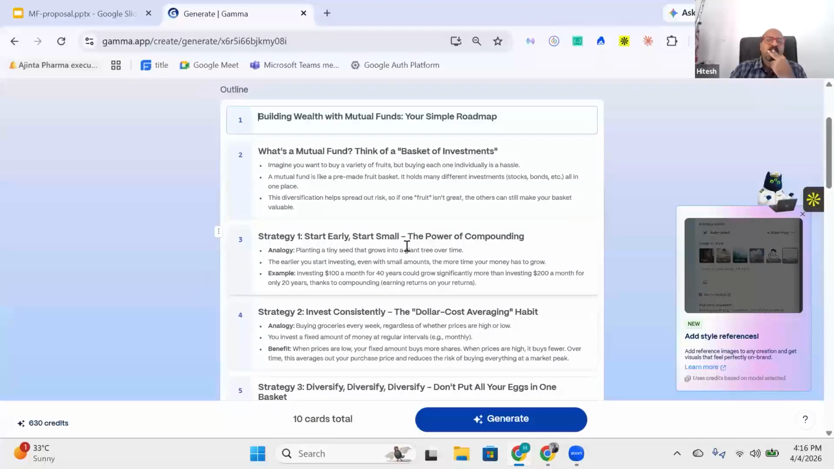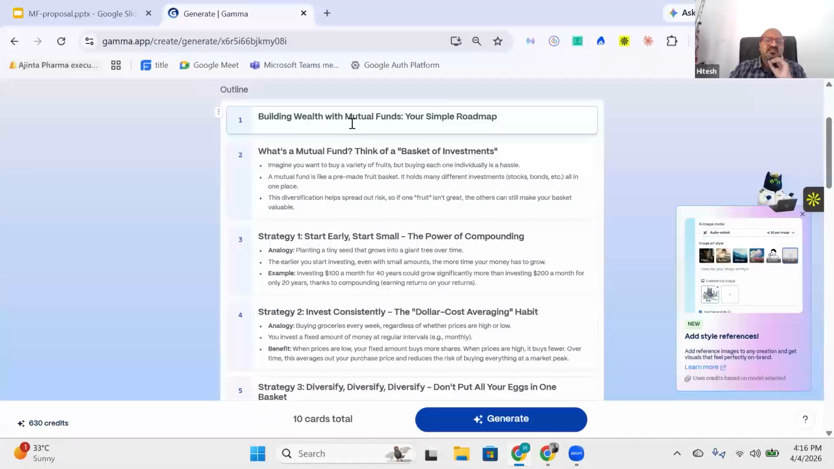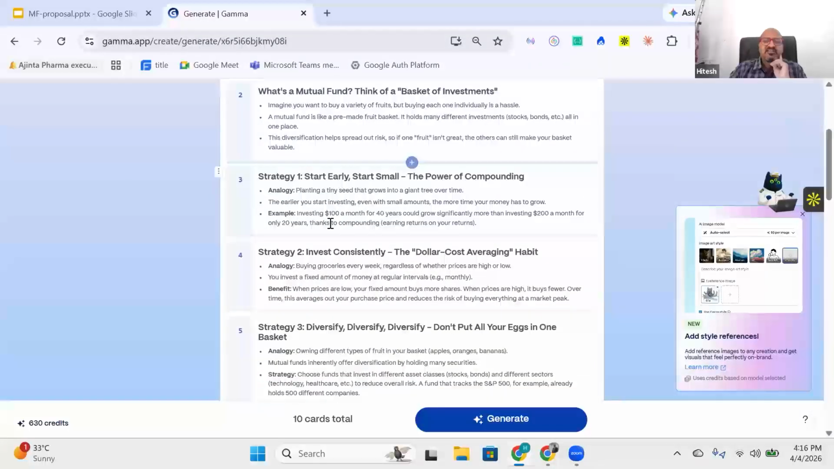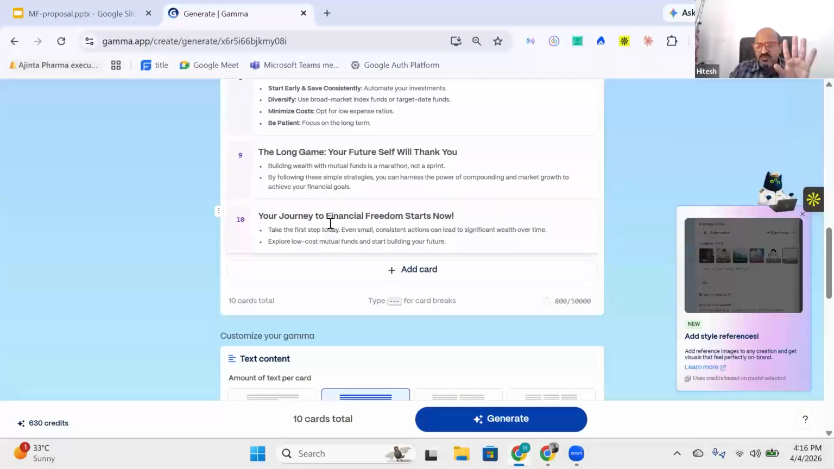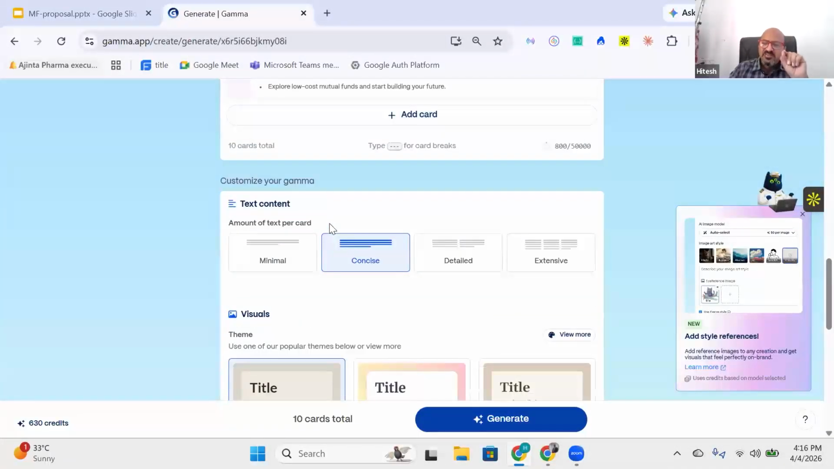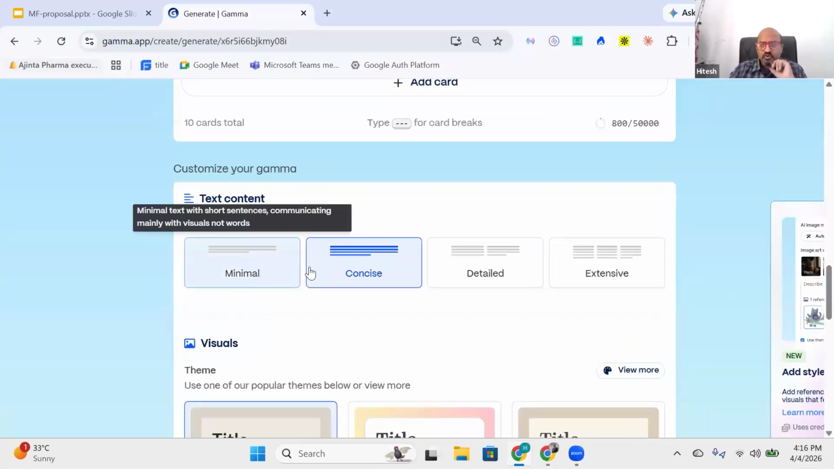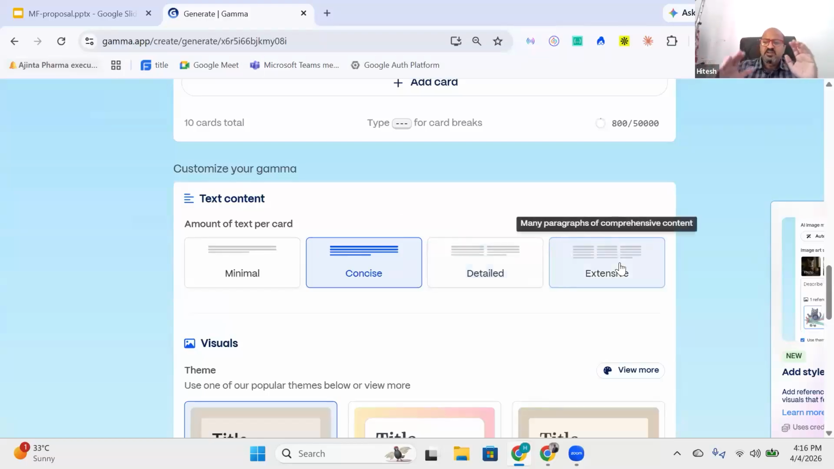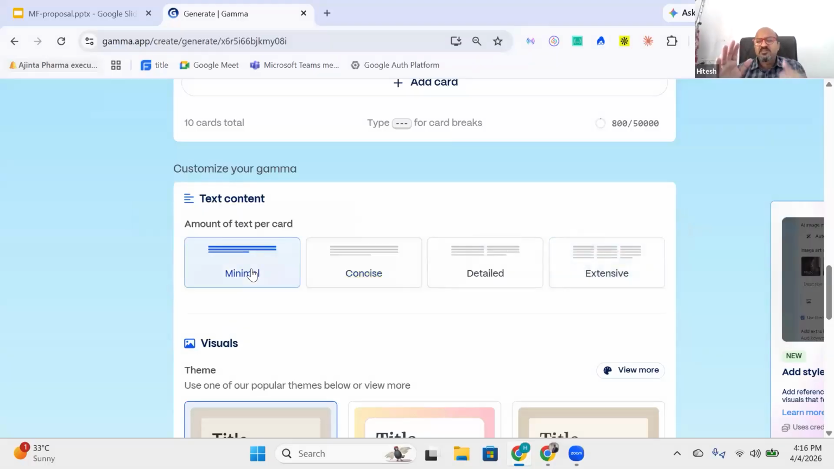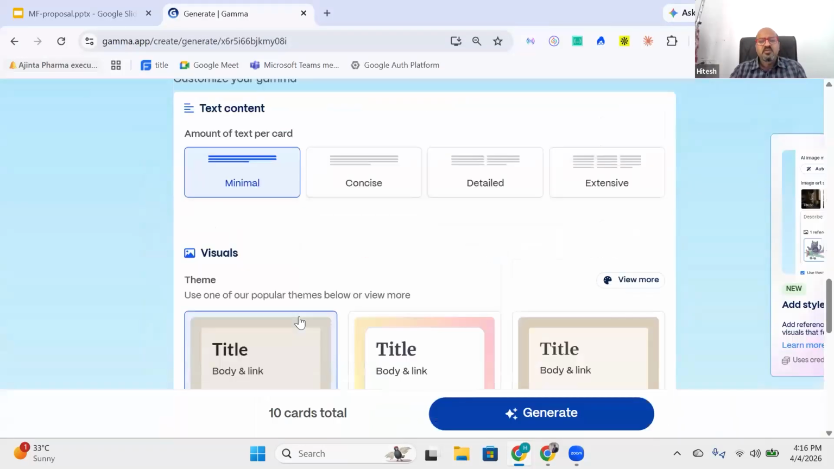So see over here, they're able to give us 10 slides on strategy. Once I'm happy with this content, I can decide whether I want my content to be minimal, concise, meaning very small, detailed, where the content will have more slides, or extensive, like a very verbose PPT as well. I think in today's time, people don't like to read. Let's keep it minimal for now.